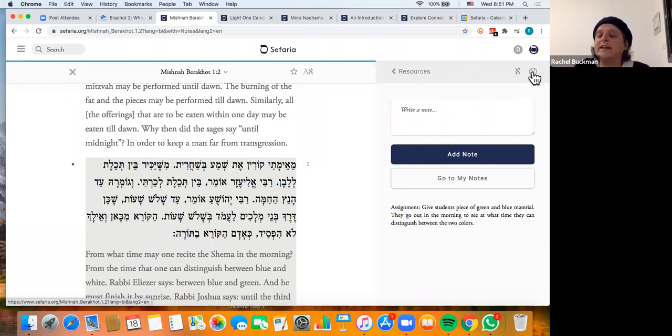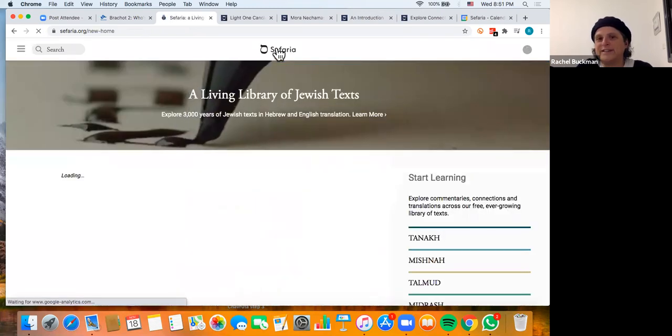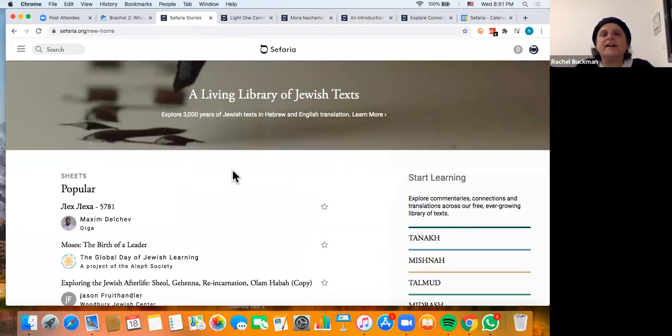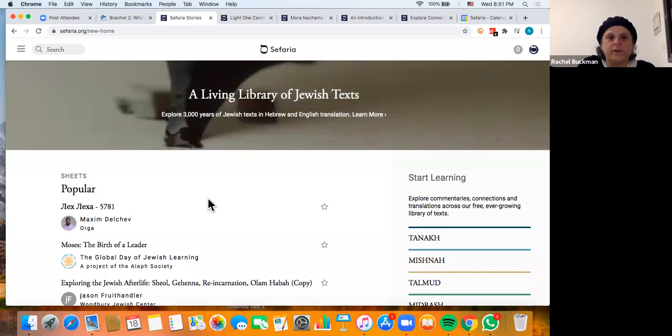And the last thing to point out if you have an account is Chavruta. What I just showed you with the video chatting and learning, you have to have an account in order to do that. I'd like to show you, from any place on the site, if you click the Sefaria logo in the middle, you go to our homepage. This is different than the library page. It will also look like this if you have an account and are logged in.